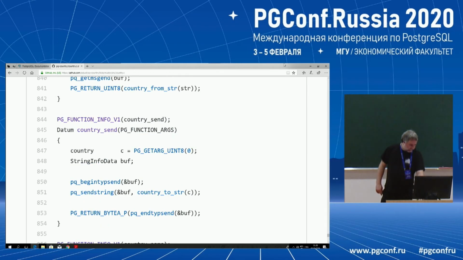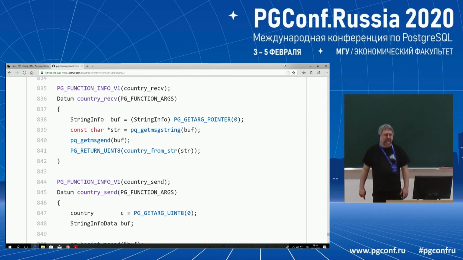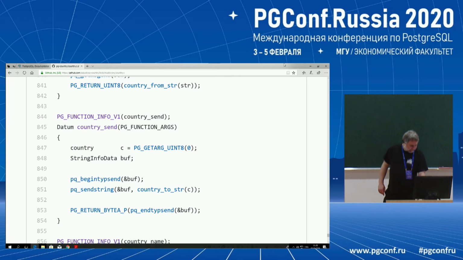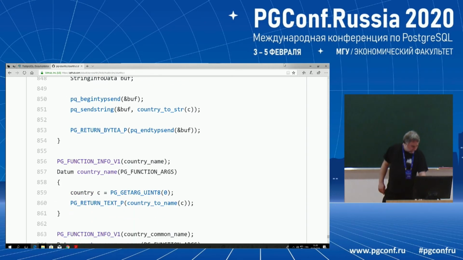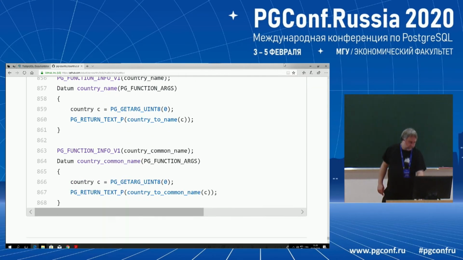Send and receive are then necessary for cases, I believe, that have to do with both parallel plans and sometimes get invoked when we're talking about storing to disk. And then we have some helper functions here.